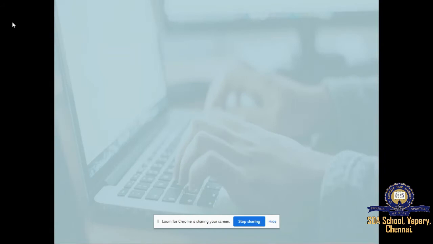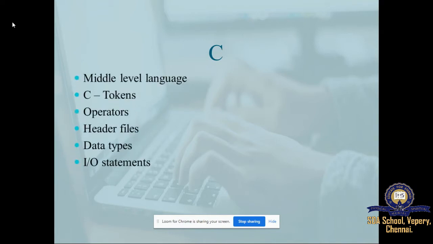Before going into our chapter, let us have a quick recall of what we have studied about C in the previous year. C is a middle level language. It is adjustable to both high level language as well as low level language. That's why it is called a middle level language. It was founded by Dennis Ritchie at AT&T Bell Laboratories.